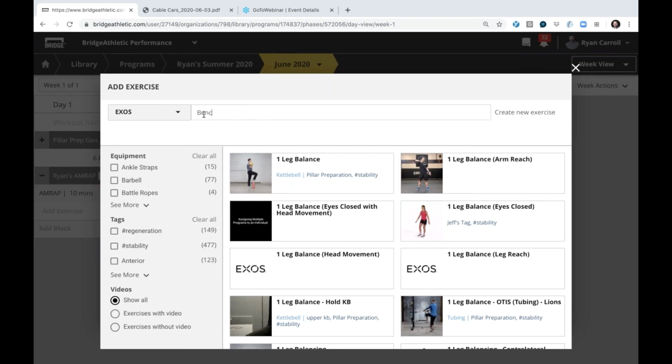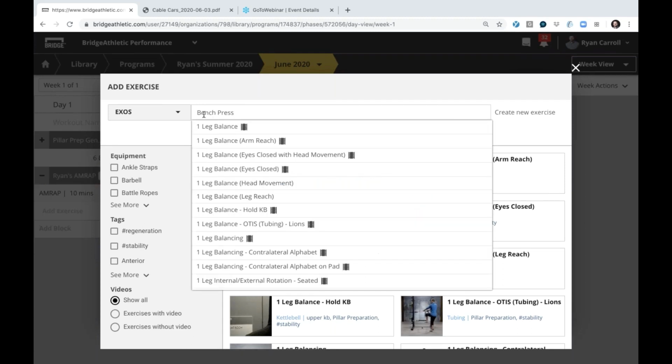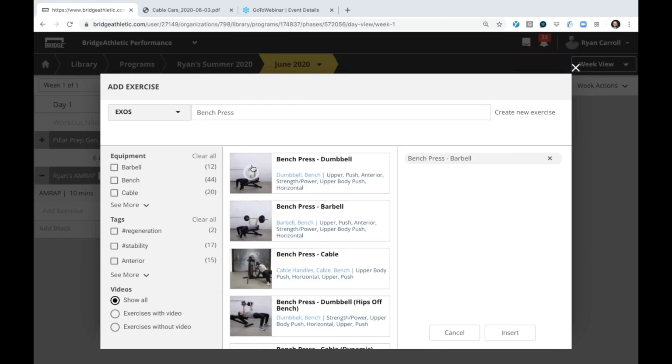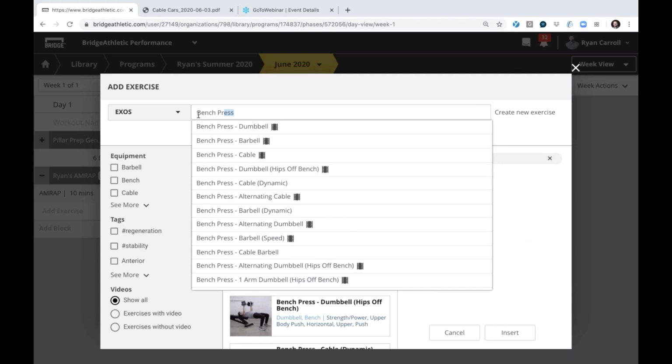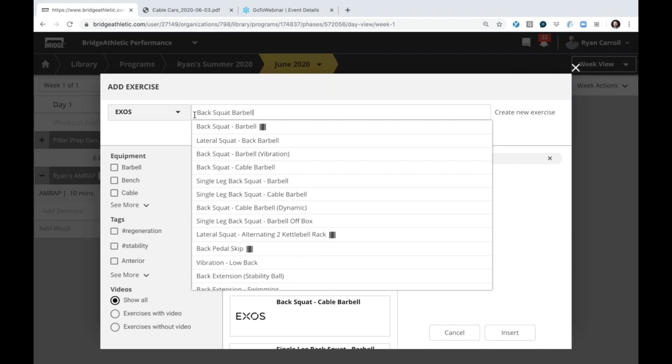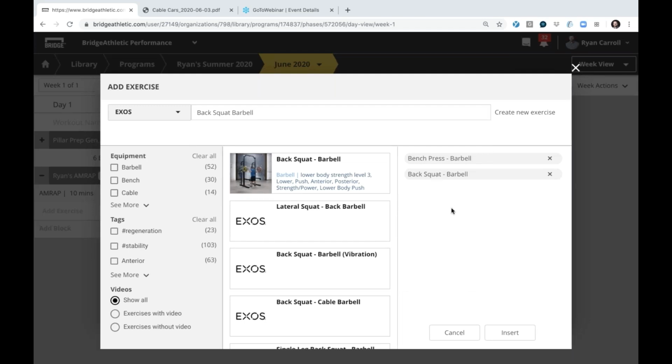So what I'm going to do is enter my exercises. I'm going to enter a barbell bench press, and then I'm just going to go with an upper push and a lower push. So we'll do a barbell back squat, and select that. Now I've got my 2 exercises that are going to be included.